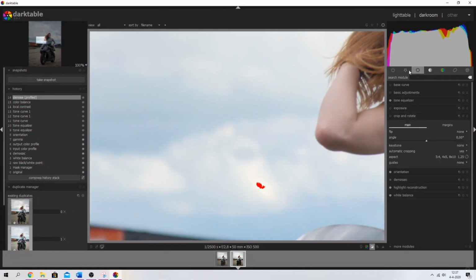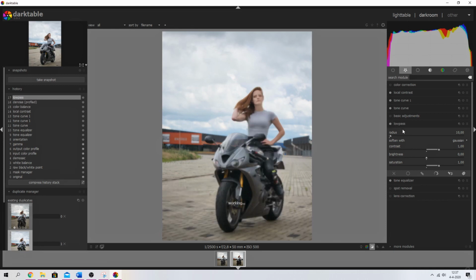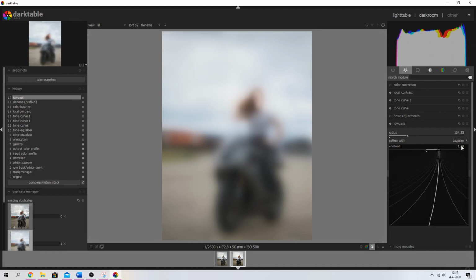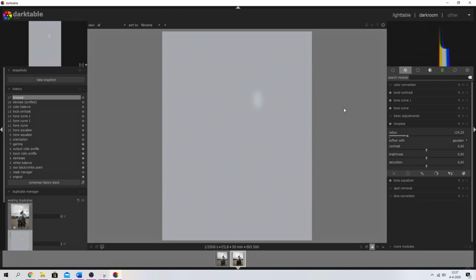Instead, what we're going to do is use the low pass module. Now let me zoom out again to fit the screen. There we go. I'm going to activate the low pass module. I'm going to increase the radius to make everything very, very blurry. And you can do this to around 124 or whatever you like, but make sure you put the contrast on 0, you put the saturation on 0, and now it looks absolutely horrible.